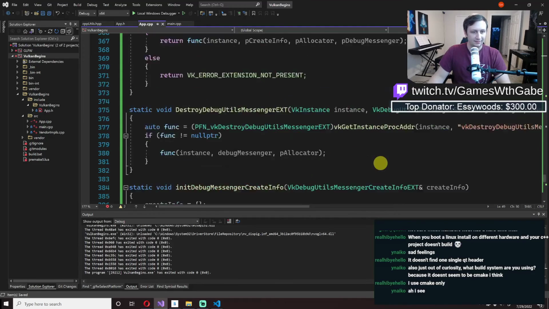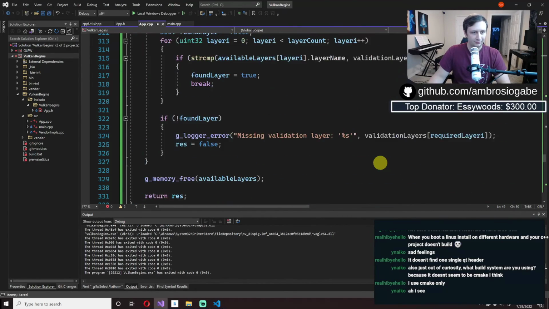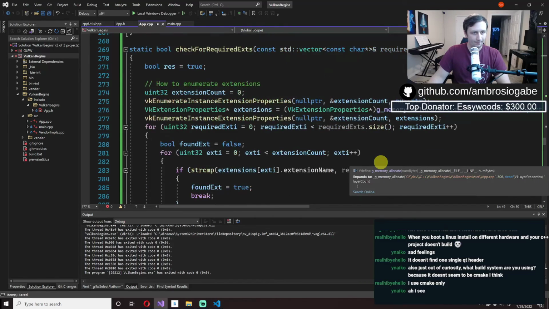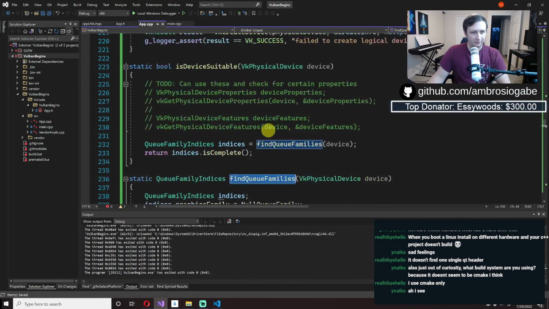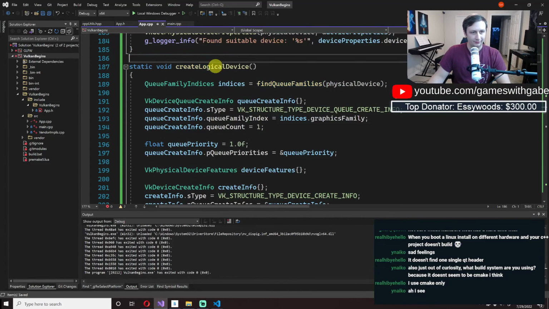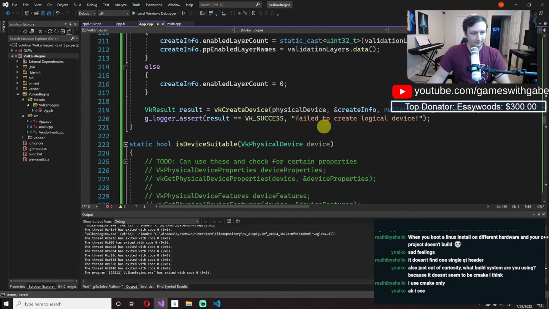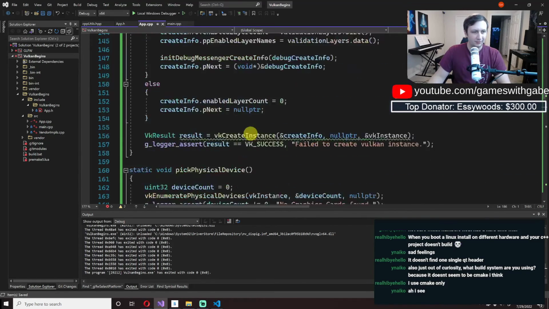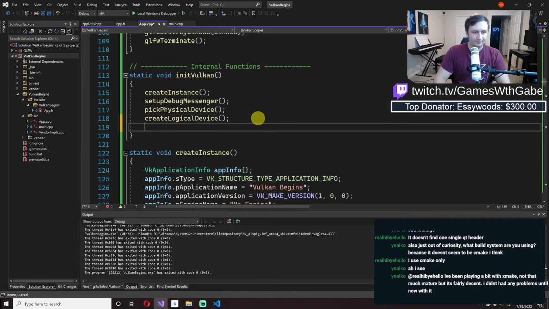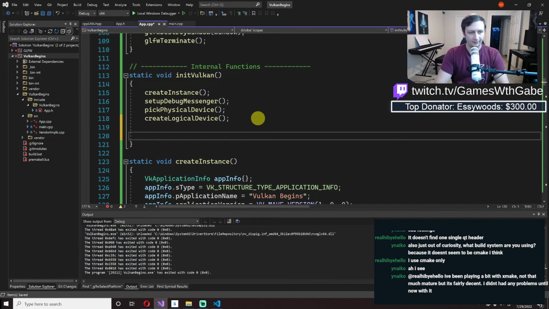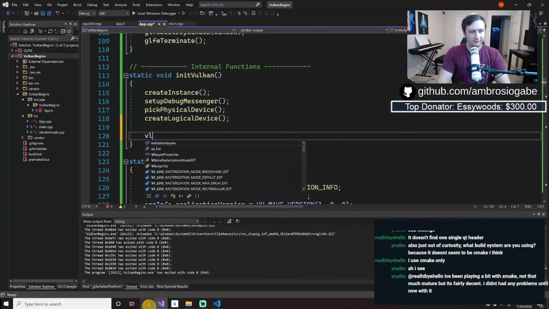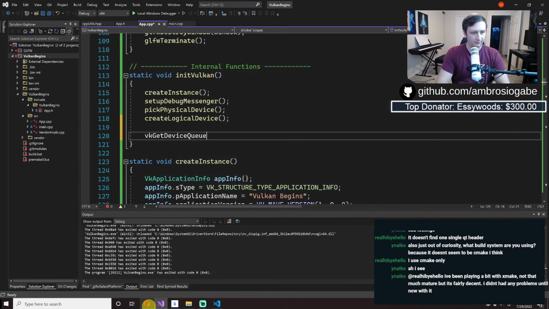I'm assuming we want to do this at the end of our find queue families. Nope. So we want to do that at the end of our logical device creation. I guess I'll put it up here for now, and then we can move it around later. What do we call that? Graphics queue? Yeah. And what is the function called? vkGetDeviceQueue. Basically we want to give it our device, which is our logical device. We want to give it our family index, which is our queue families.